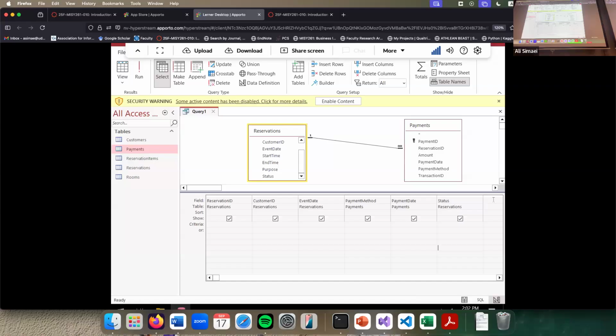Great. So we added the fields that we're going to use. Now we need to filter the result. Anytime you want to filter the result, you place it in the criteria row. It's the place that you put a particular value, not a data point, not a field. So in the criteria row, I will find the status, and I type completed here.